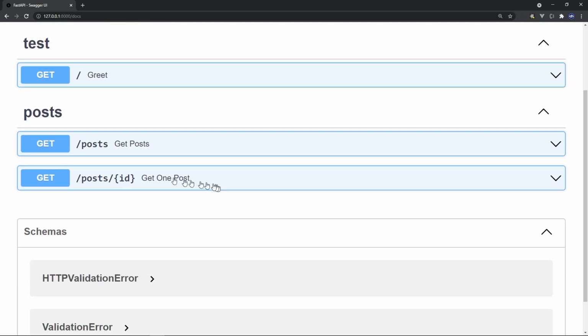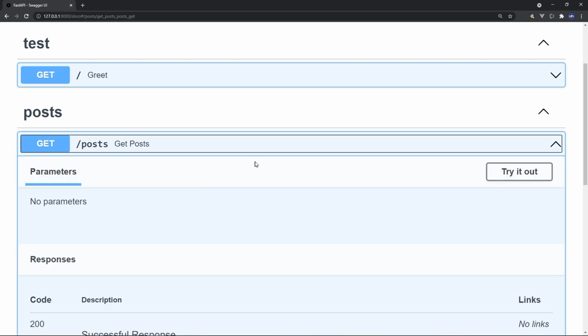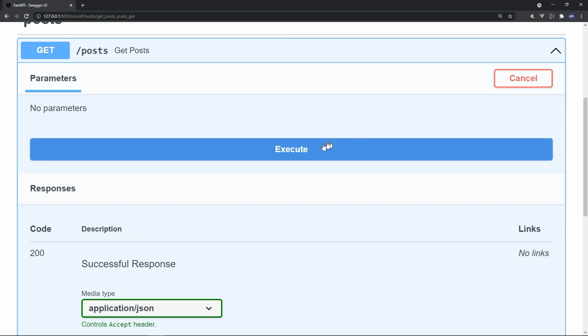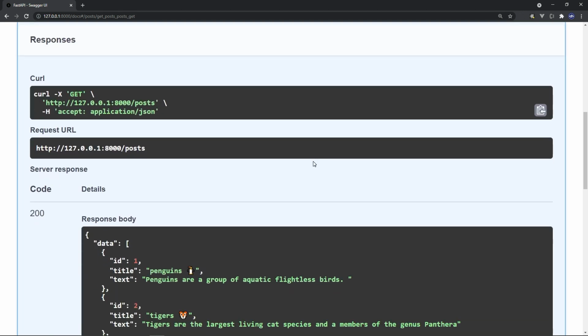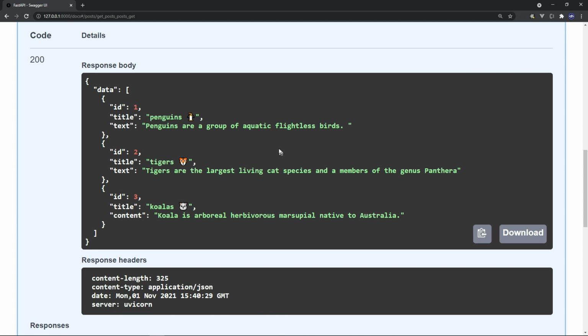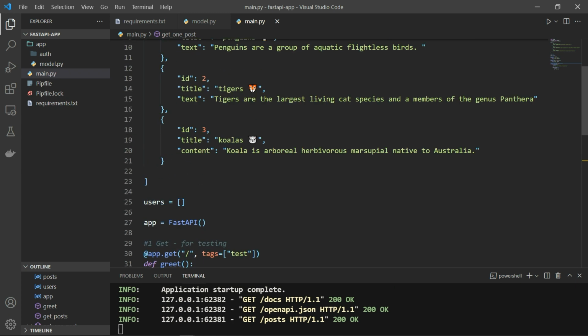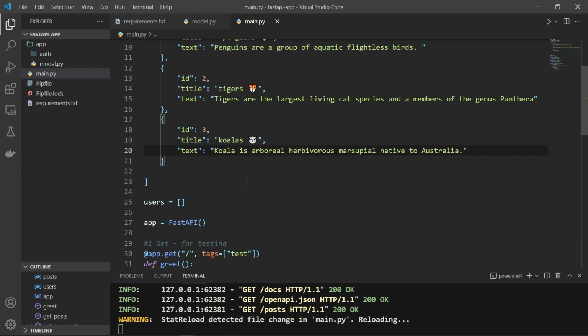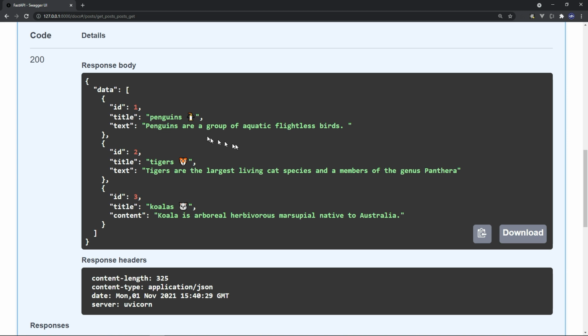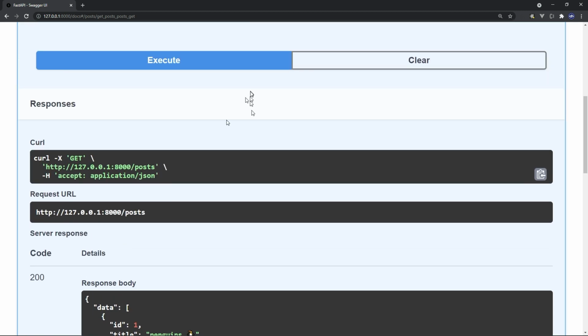Okay, good. So we have both posts, posts tags. We have get posts and get post by ID. Okay, so get posts. If you try it now, execute, we're going to fetch everything from our list. Okay, so data, ID1, title, text, ID2, title, text, ID3, title and content. I don't know why. There's just a mistake. Here is text. Okay, so not a big deal.